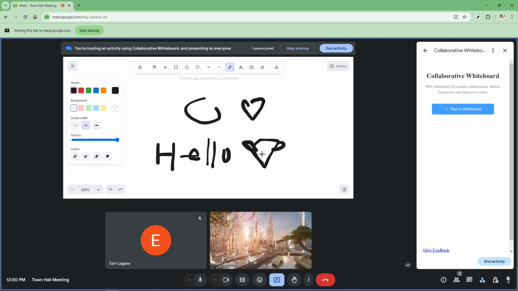So go ahead, give it a try in your next meeting and discover how Google Meet's whiteboard can transform your virtual interactions.